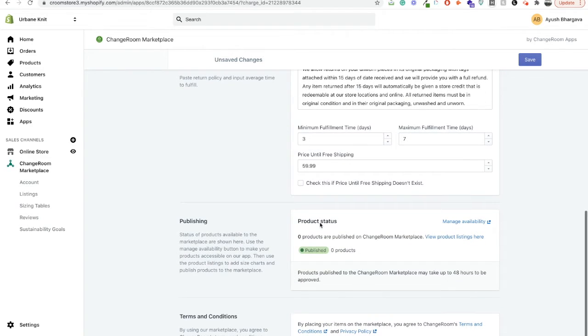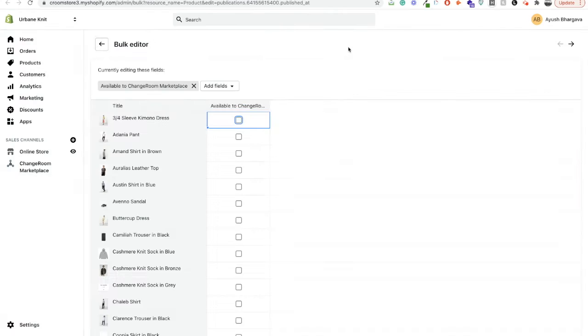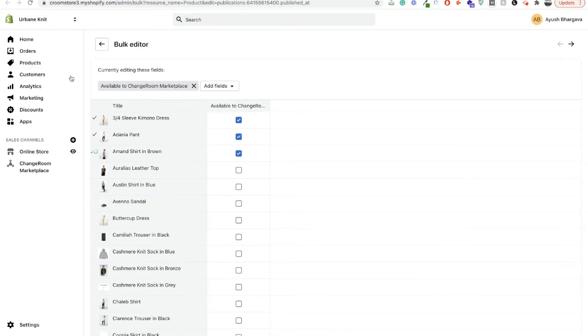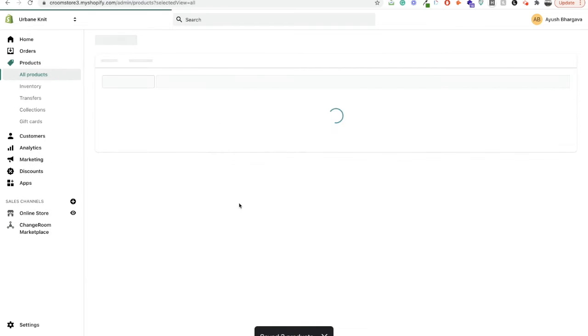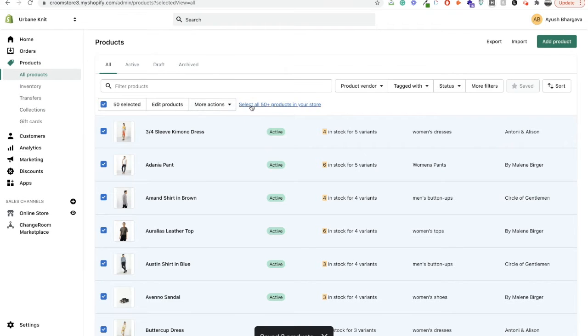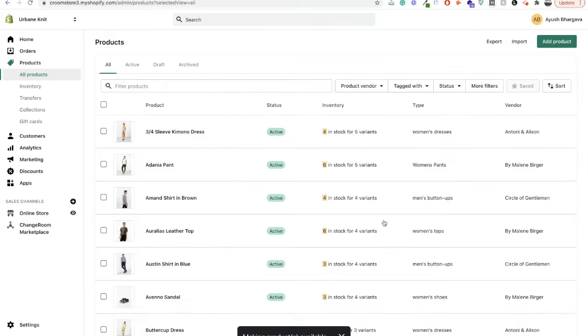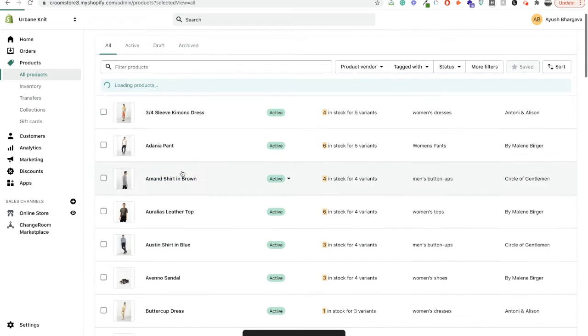Our next step is to make our products visible to the ChangeRoom Marketplace by pressing Manage Availability. This allows us to see the products on your store. You can either do this, but this takes quite a while. So let's go to the product section, which makes things a lot quicker. Here, just select all the products on your store and then add to the ChangeRoom Marketplace. This does not actually right away add it to the mobile app. We will set that process up later, so don't worry about that.